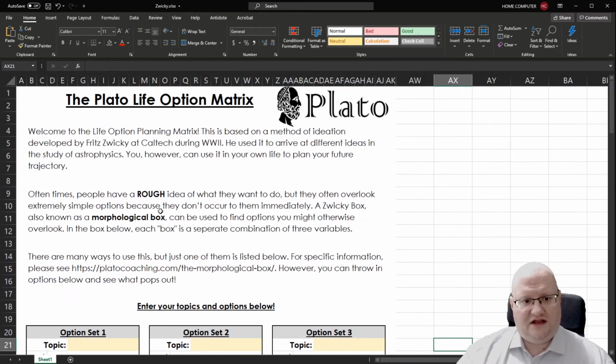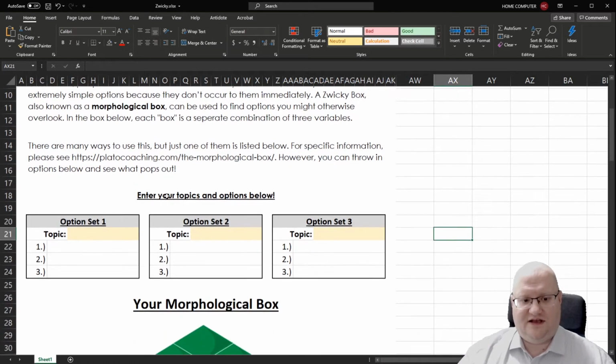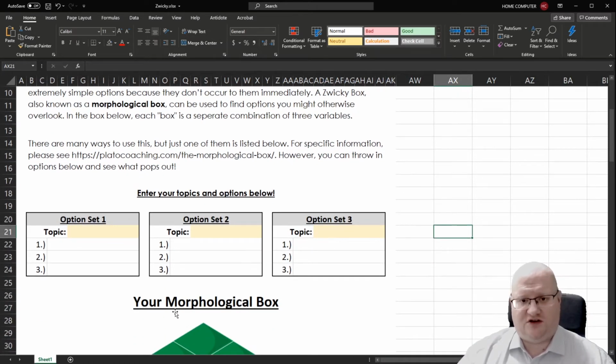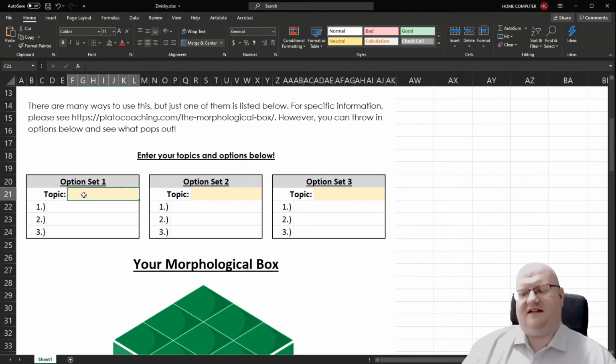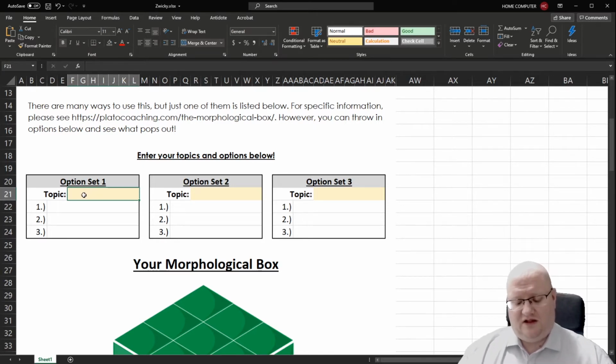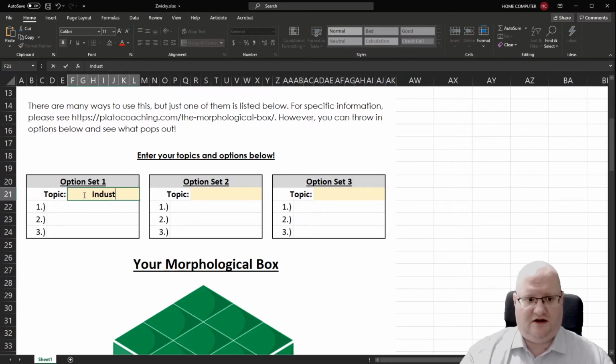So, in this sheet, you have a brief description that will walk you through a little bit of what the background is. So what we're going to do is start by entering our topics and options below. Now these are the option sets. Now let's say that since you presumably are looking to find a new line of employment, let's go ahead and put industry here.